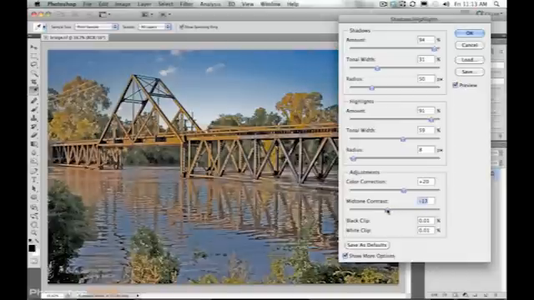I'm going to push it to about there. And what I want to do is set some more clipping in my blacks here. So I'm going to turn this up to about 4. And notice it just brought back a little bit more punch in there.